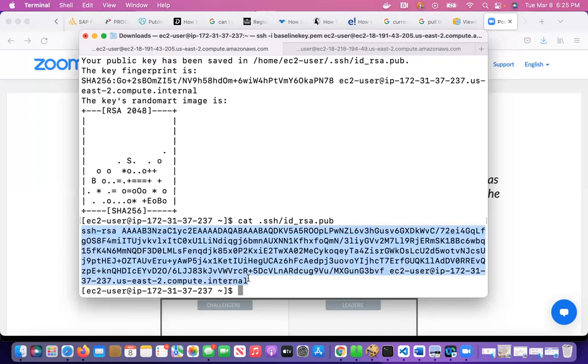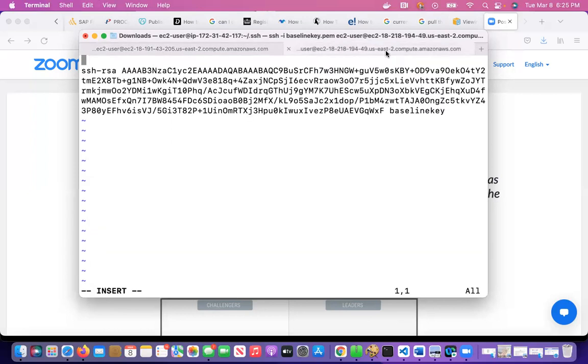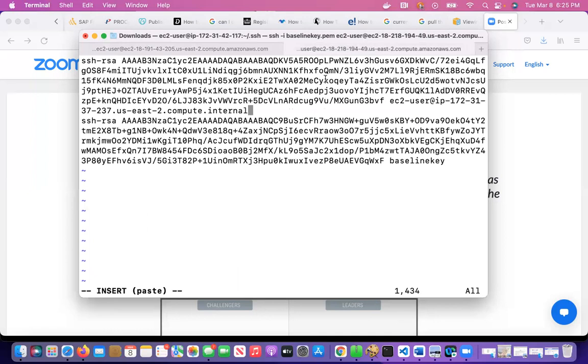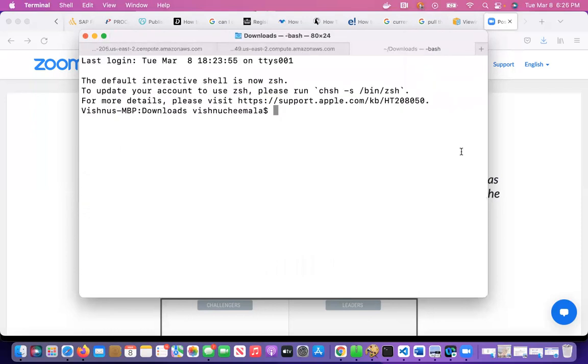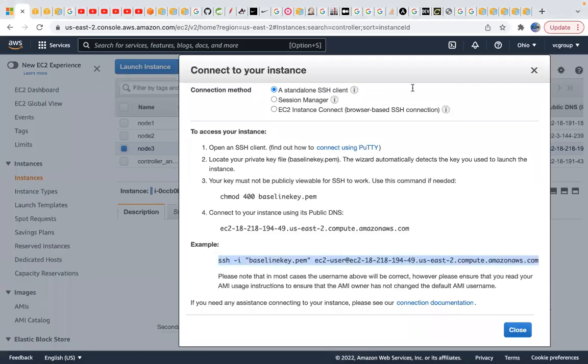I'm not copying any spaces. You guys see that? So that is good. Now I have this in my public key. Okay, let's open one more tab and let's do the same thing for other servers as well.